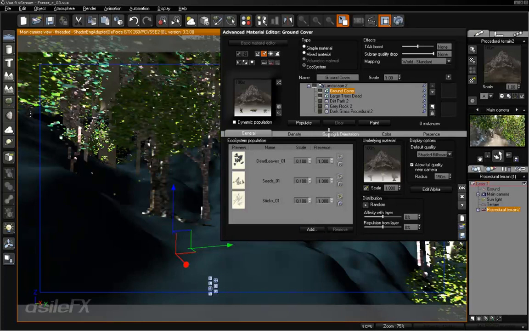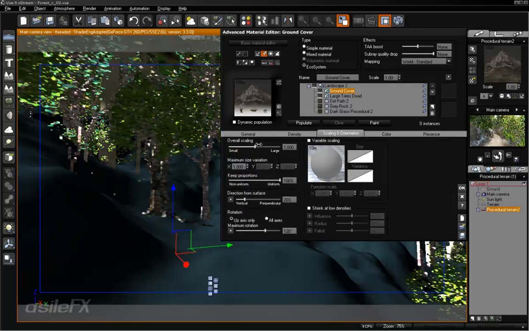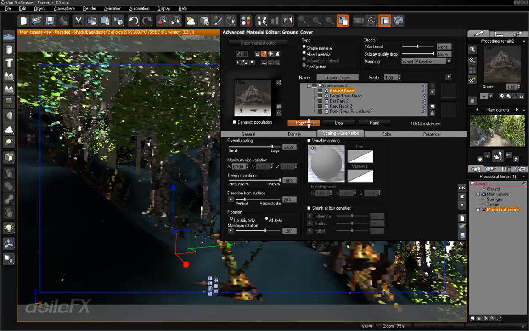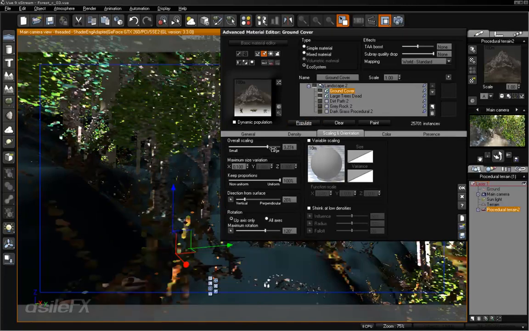So what I'm going to start with is going to the overall scaling and just increasing it up. Populate it just to see how many we have. I'm going to go to the maximum size variation and set that to 0.1, and then just start scaling it down. I really don't want these huge, something small, but not too small.